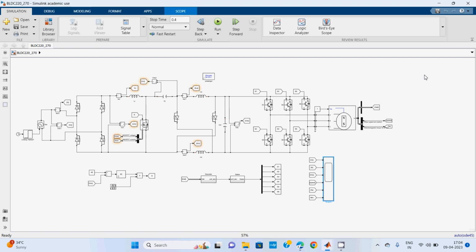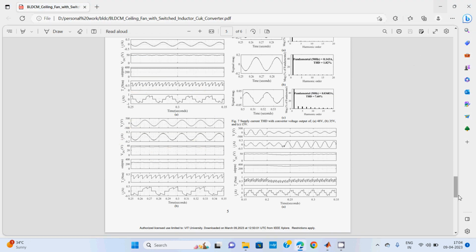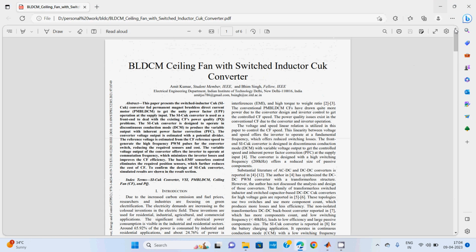Okay. So this is the overall explanation regarding the BLDC ceiling fan, which uses the switched inductor converter.